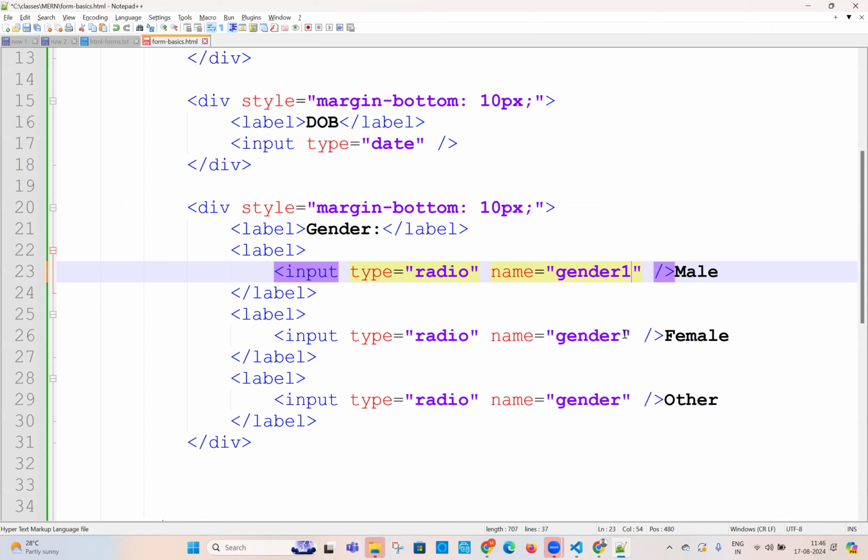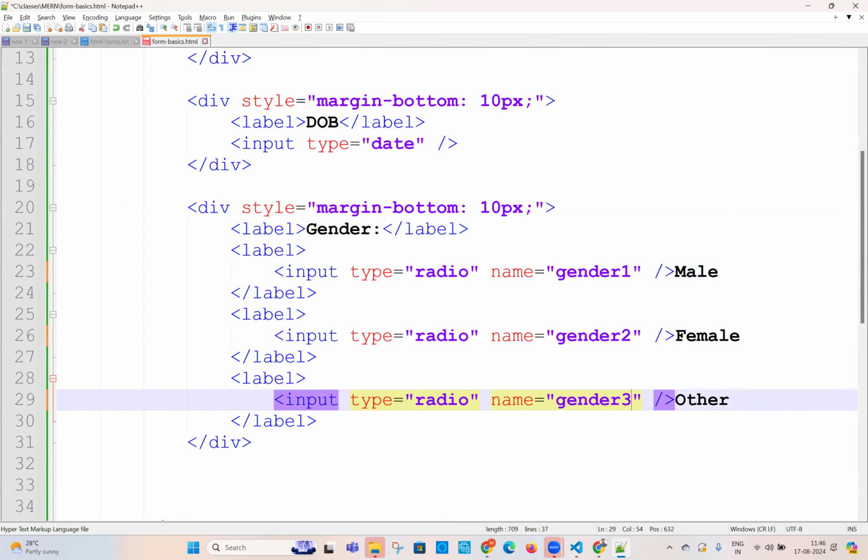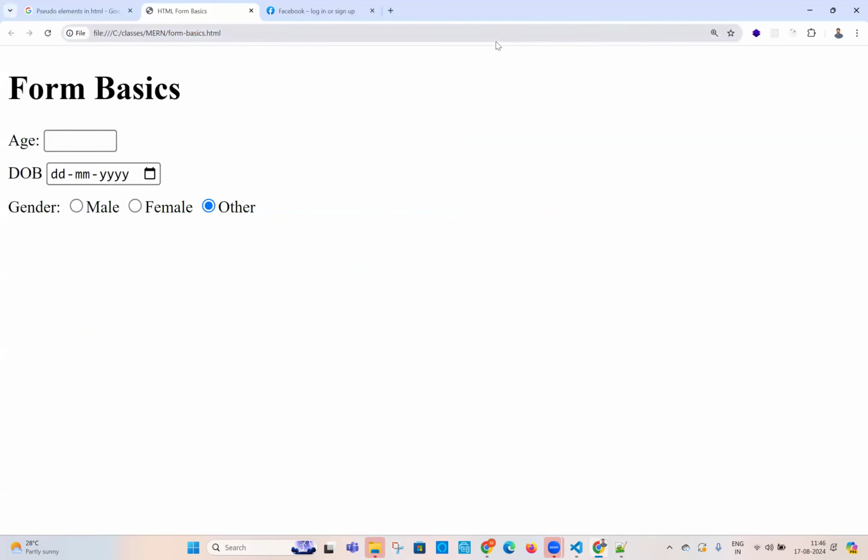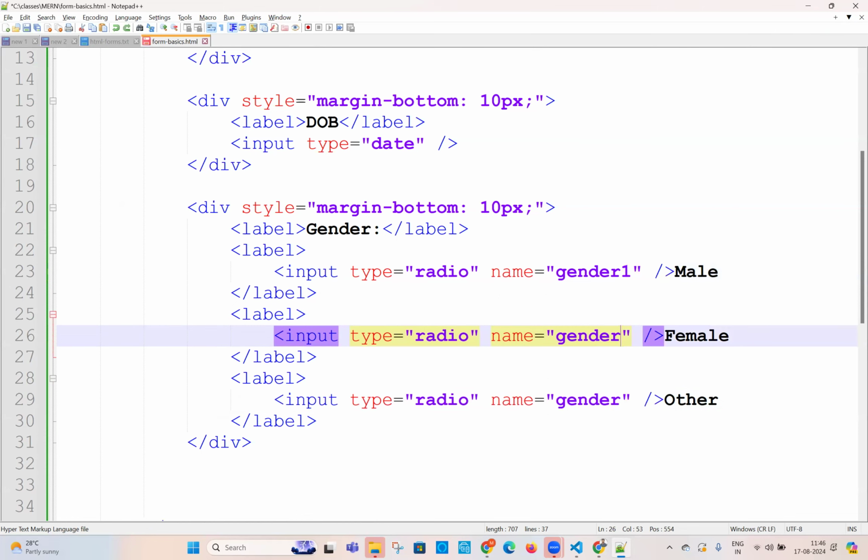For example, if you take gender1 here, gender2 here, and gender3 here, now what is going to happen? The name you provided, but selected, and selected, and selected. What is the solution for it? You have to take the same value for the name attribute.